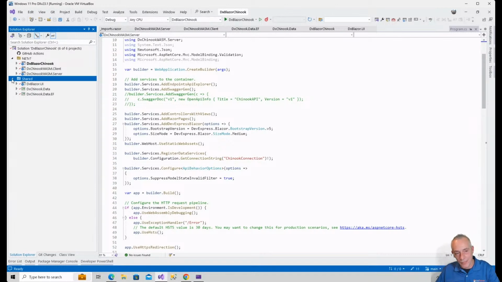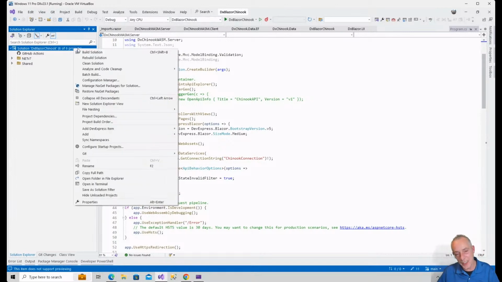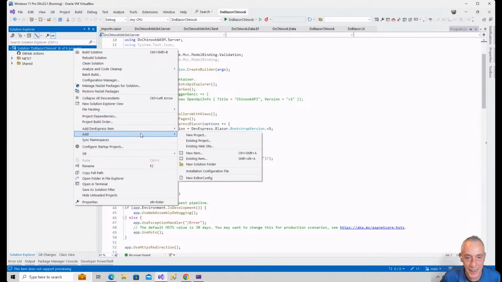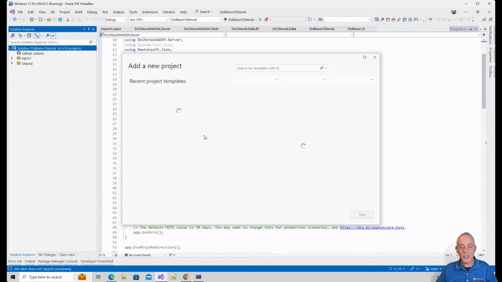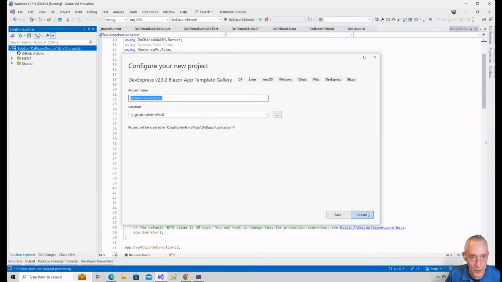So now I have reorganized it in a solution, so it's getting a bit smaller, and now I will just put in the root that new .NET 8 thing, because I have installed our DevExpress product as well. What is really cool is if I'm going to add a new project, and this is available from our beta version, if I go to the DevExpress Blazor app template gallery and I hit next, I'm going to call this the DX Chinook V8. Sounds pretty cool.